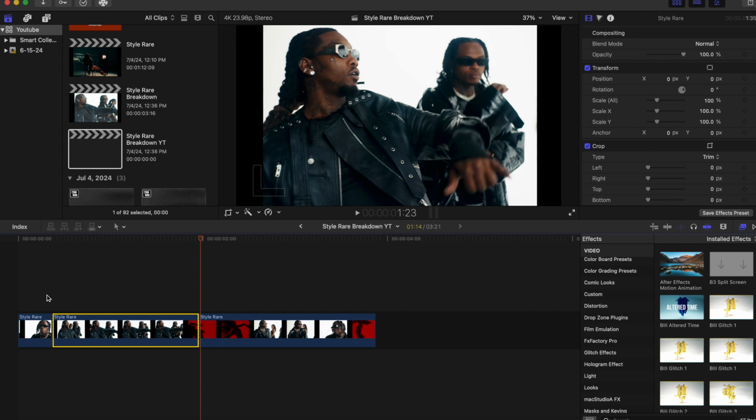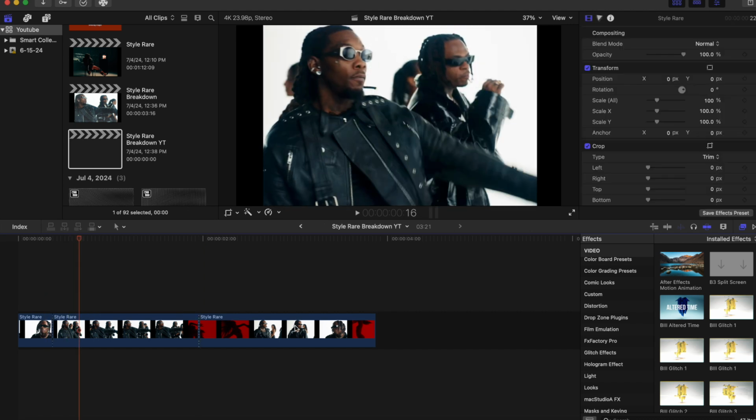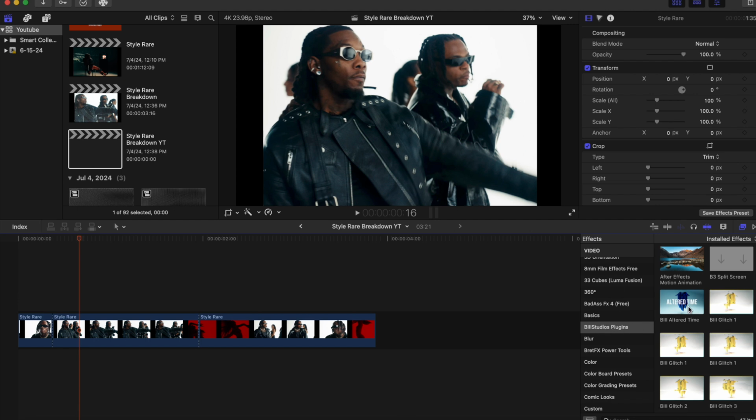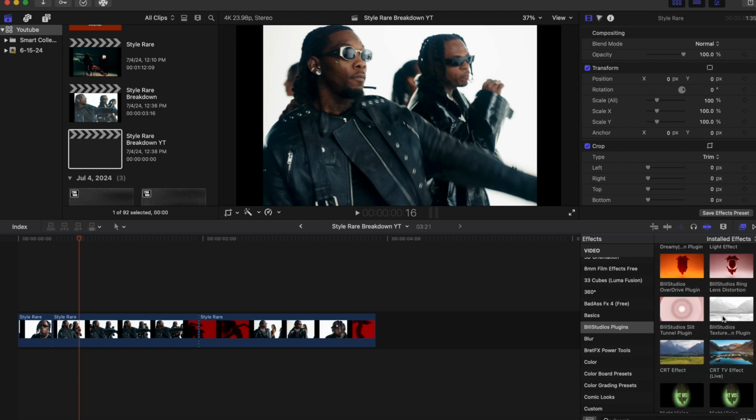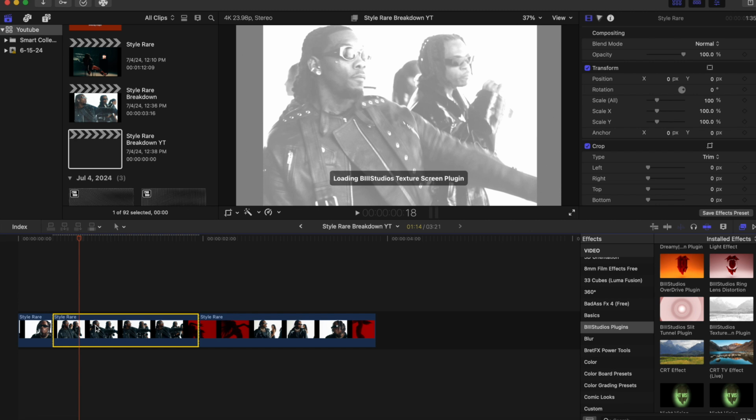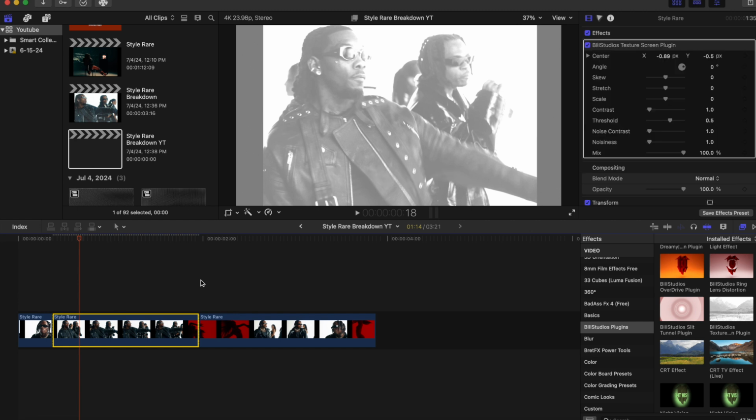Now what we're gonna do here is we are going to go to our effects tab, and when you guys download this, it will be in your effects tab. For me, it's in my B3 Studios plugins. So I'm gonna add the B3 Studios texture screen plugin. I'm just gonna add that onto our clip. And as you see, you have parameters here that you can make adjustments.